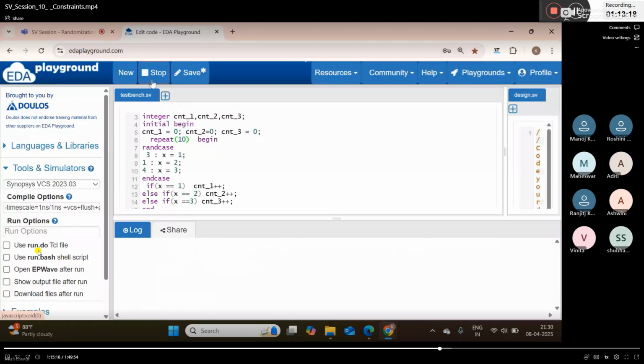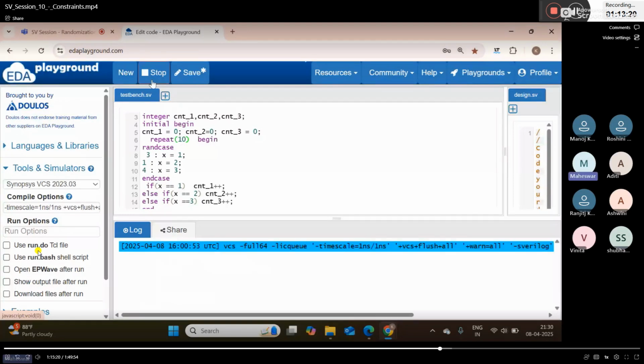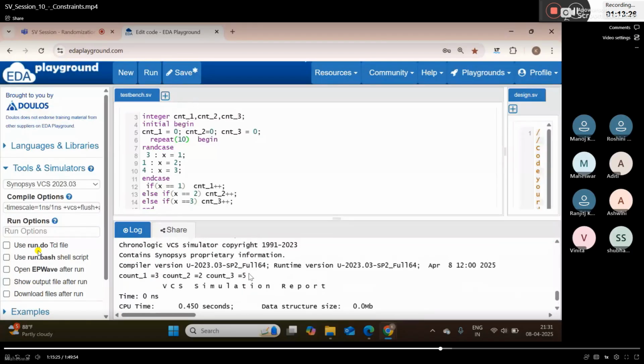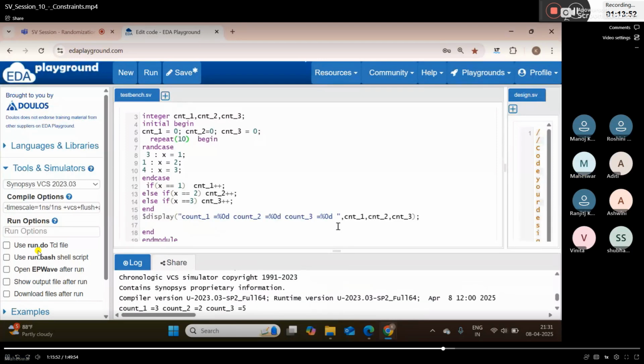Did you guys get clarity, or is there any confusion? See now, 3 times it is hitting 3, so that's why the count 1 value is 3. 2 times it is 1, so that's why the count 2 value is 2, incremented 2 times. 4 is hitting 5 times, that's why the count 3 value is 5. Total 10 times. Guys, are you clear with this?